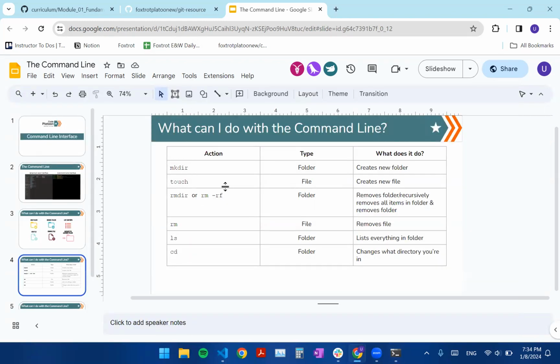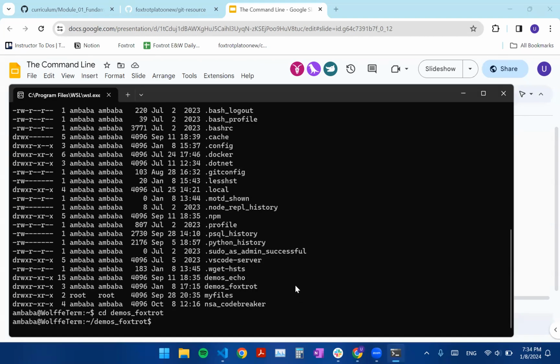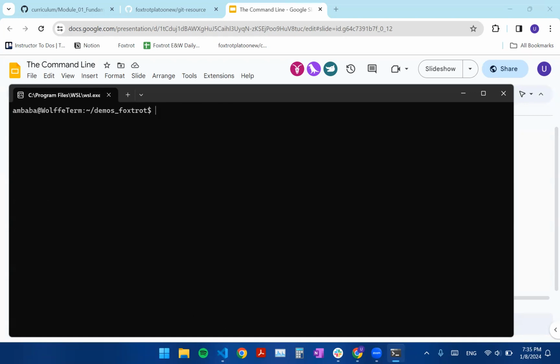All right, so we did mkdir, we did touch, and we should also talk about how to remove things. So again, you can use clear to clear your terminal. Very, very helpful, especially when you have a bunch of different lines in your terminal and you don't want to see all of them. Clear works magic. So we've got rmdir and rm.